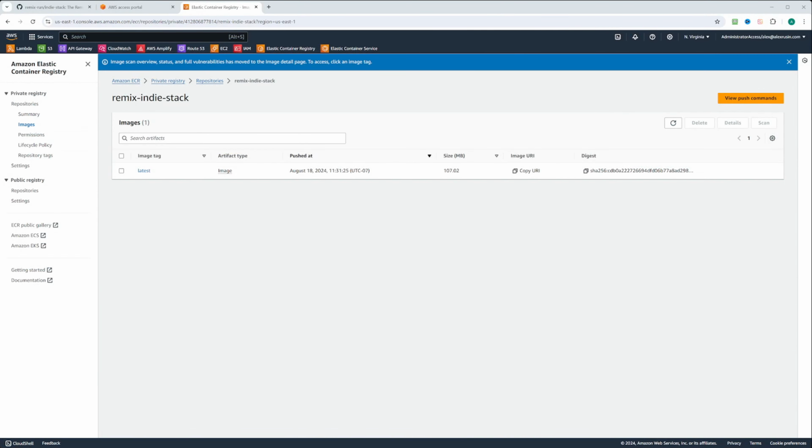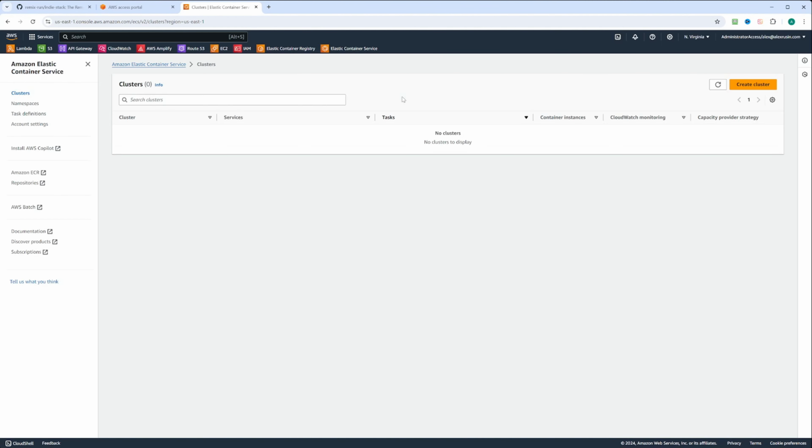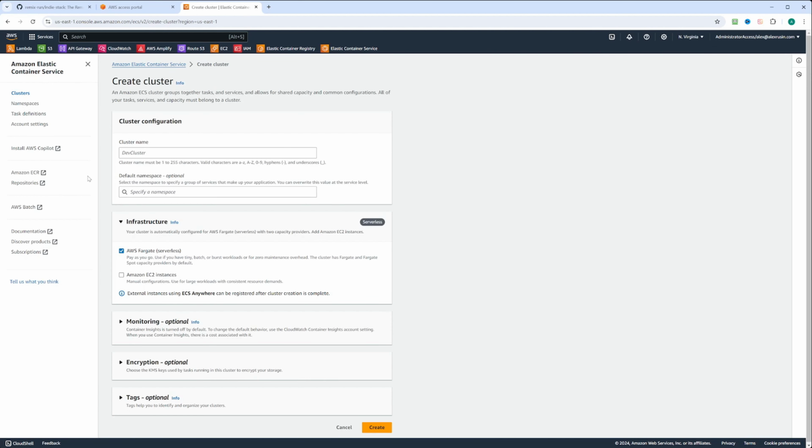Let's go back to AWS, and in this registry in a repository, we can copy the image URI. Now let's go to Elastic Container Service, and the first thing that we need to do is to create a cluster. So we're going to click on Create Cluster, and the cluster name will be Remix Indie Cluster.